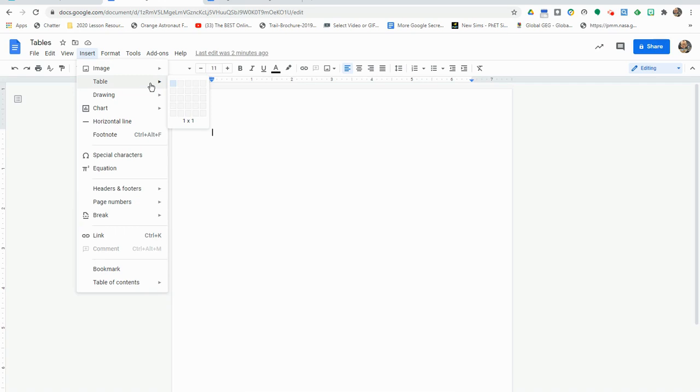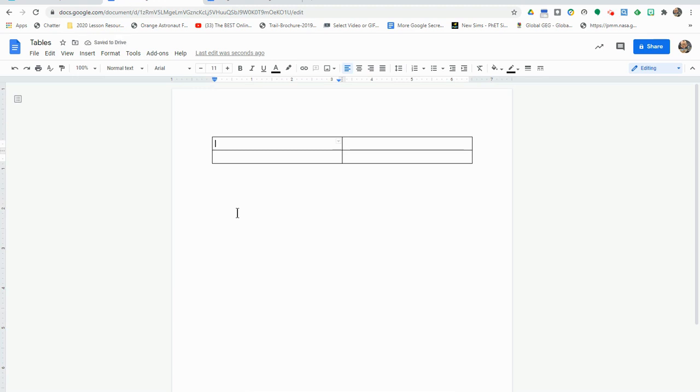Well, we want more than one. So I'm going to bring my mouse over here and slide it. Now I have 2 times 1. I can come across and I can have many more. I'm going to make mine have a 2 for the columns, but also move down 1 row and add another row. So now I have 2 columns, that's up and down, and 2 rows, that's sideways. Now I just click my mouse. And there it is. My table is done.